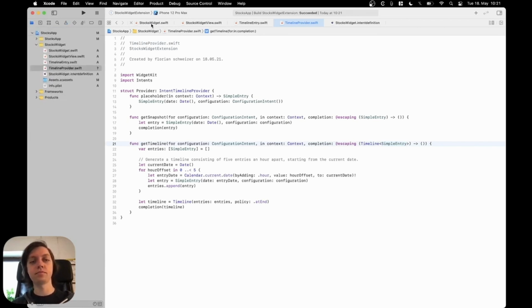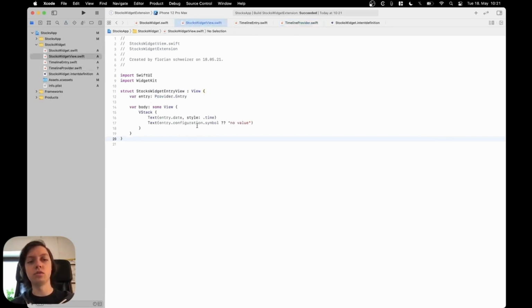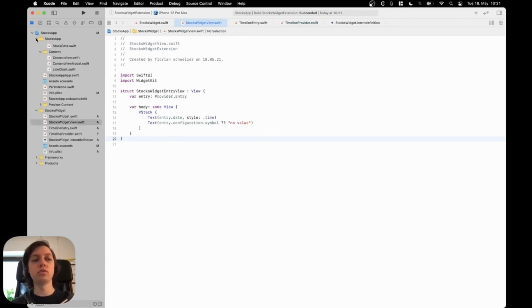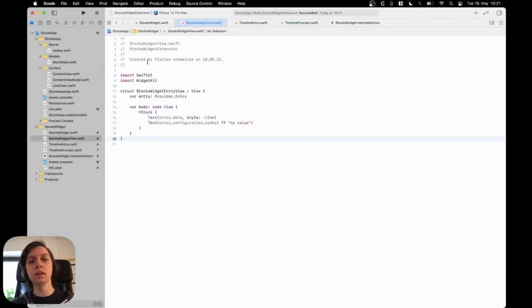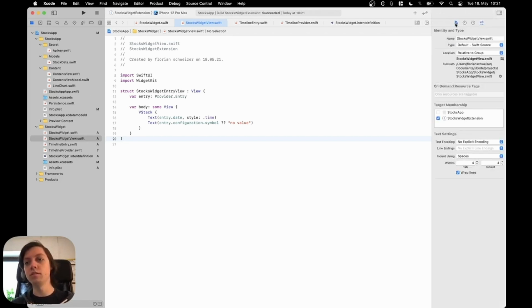Okay, so now that we have everything separated, I want to show you how to use code from the iOS app inside of the widget extension. And we have basically already covered this when we created the new files. So if we open the panel here on the right, click on the file inspector, and then in the target membership, we need to make sure that any file that we want to use in the widget extension is actually a member of the widget extension target.